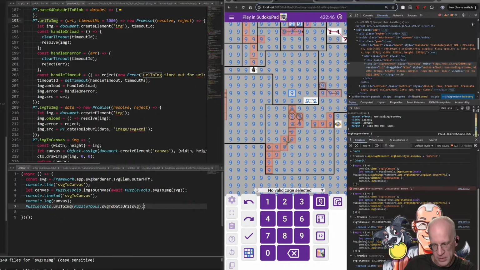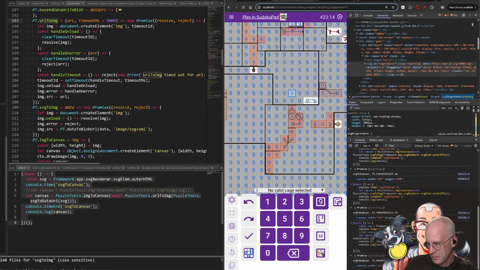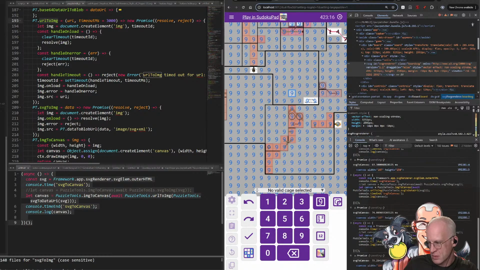URL to image, that gets us the URL. So instead of a blob, I don't know if the blob mechanism is slow. But this way we're definitely skipping it. And URL to image is also a promise. Right. And then we can do that, like that. And now we should also get a canvas. 74 milliseconds. So it seems to be basically the same amount of time.